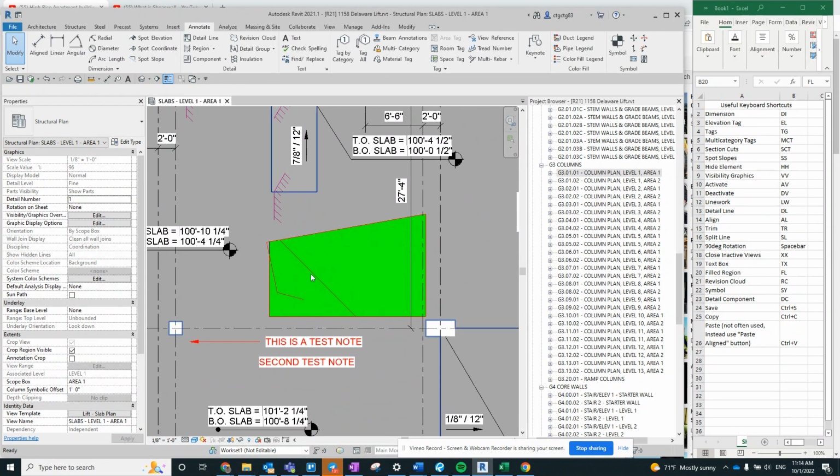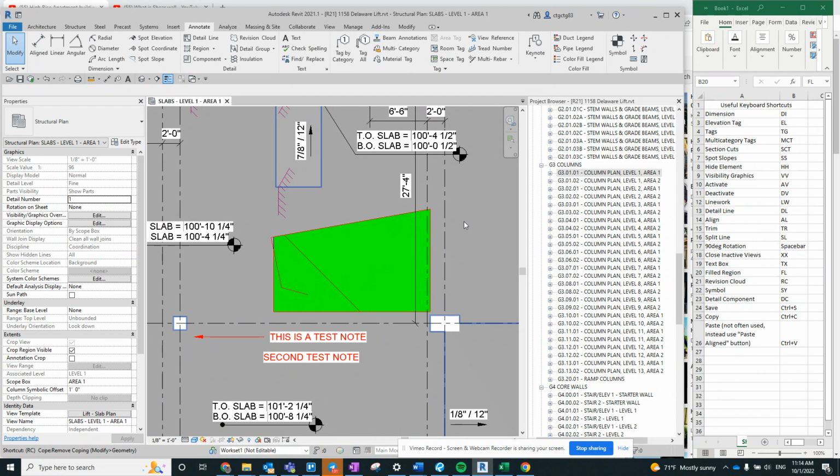I want to add a revision cloud because sometimes we'll make updates after the drawings have already been issued and we need to tell them what's been changed. So we use what's called a revision cloud. For that, we use RC.